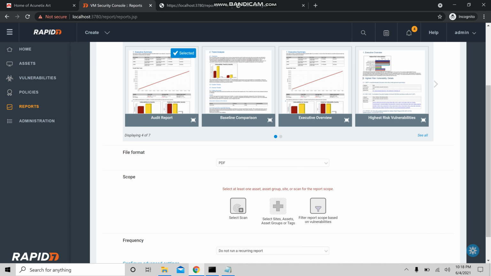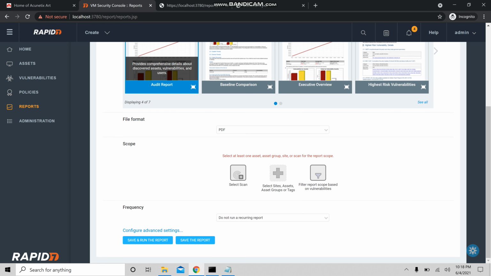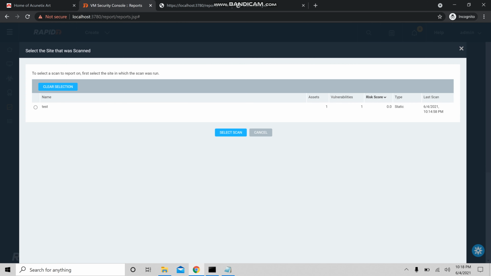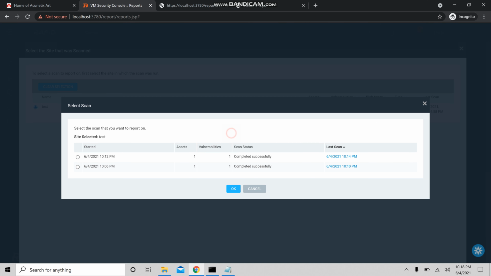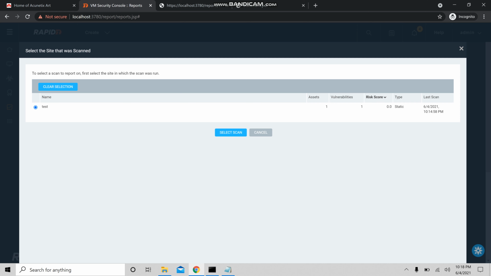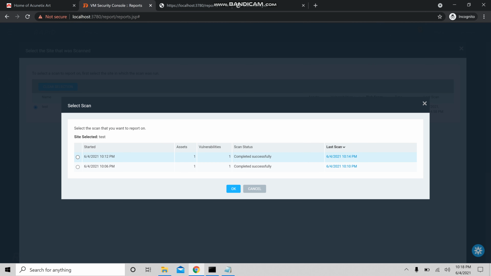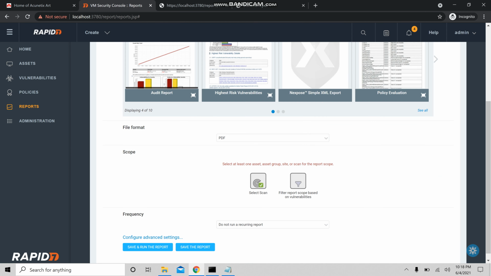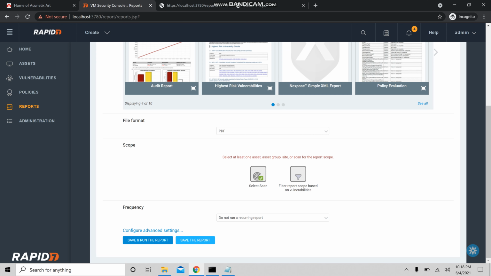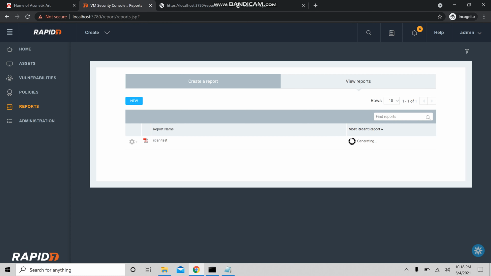It's going to generate a report for us. Let me select the scan. Click on OK, and save and run. Now it's going to generate a report. The report is getting generated.